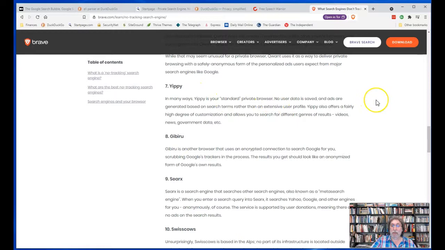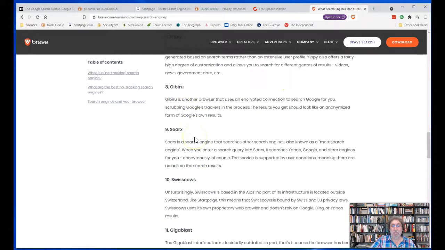A standard private browser, no data saved, and ads are generated. Again, I don't want ads, which is why I use Brave. It gets rid of the ads. Gibiru, again, I've not heard of this one, but it seems to be an encrypted connection to search Google for you. Now, of course, if you're using a VPN, you'll be encrypted anyway.